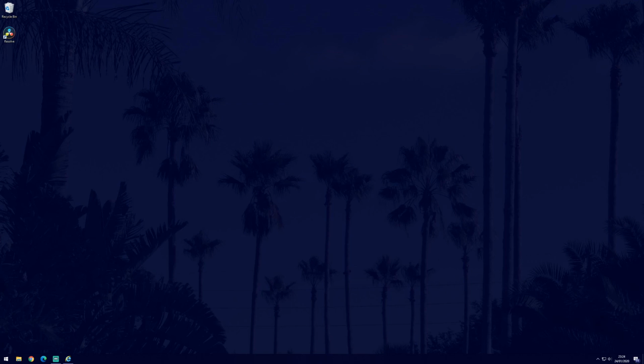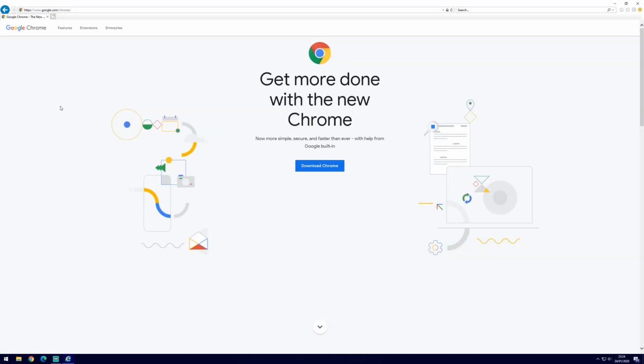This tutorial should be very easy to follow, and to start you want to go to the link in the description or search www.google.com/Chrome in Microsoft Edge or whichever browser you are currently using. When you get to the site, click on the blue Download Chrome button.